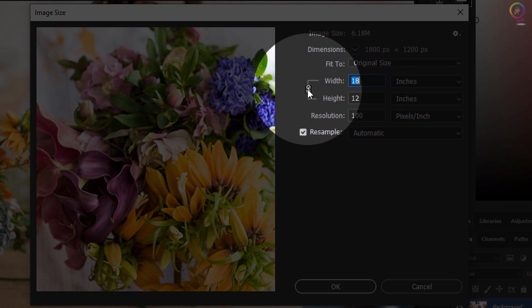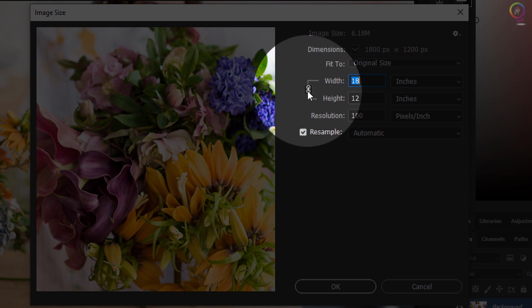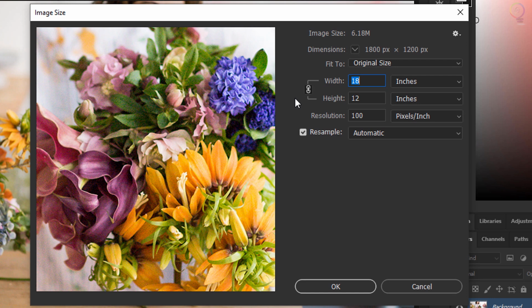First, make sure that this link icon is on. This is what it looks like when it's on. If I click it, this is what it looks like when it's off. So we want it on, to make sure that the width is linked to the height, so that when we resize the image, the original proportion of the height is preserved, and the image doesn't look squeezed or stretched.